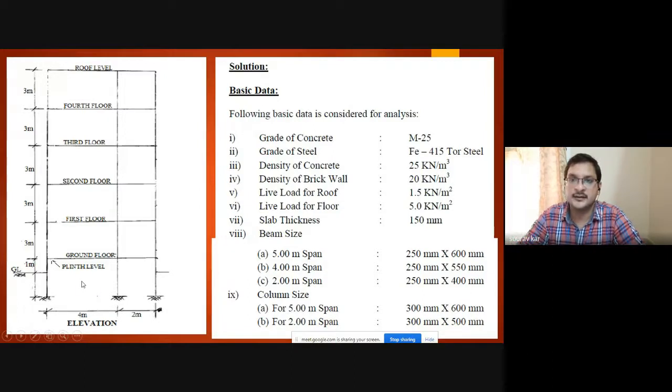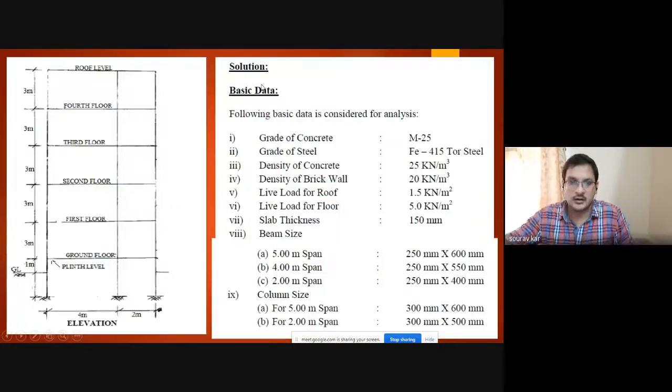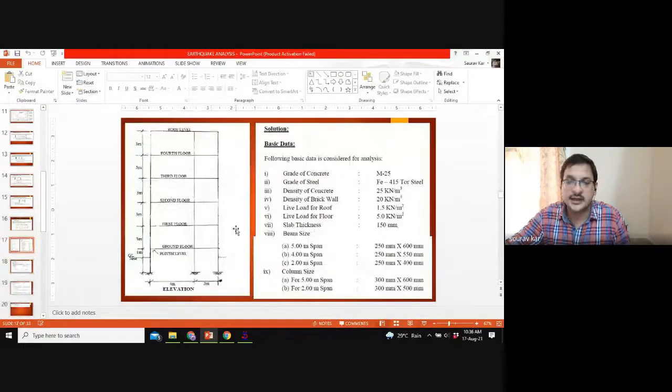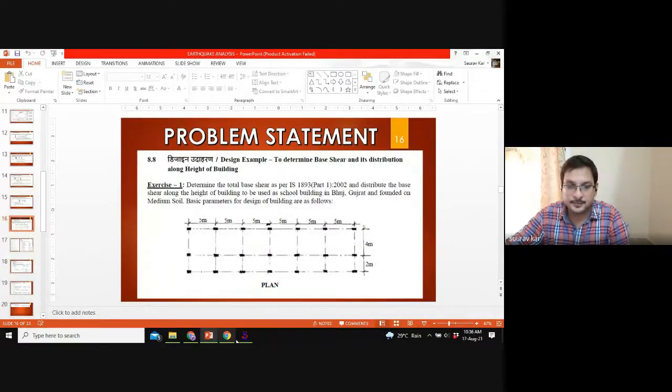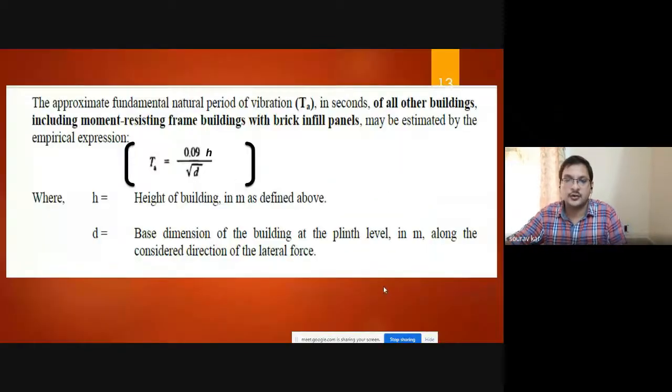So 16 meters is the height. Now, if you want to find the time period, coming to this formula, TA along the X direction will be 0.09 multiplied by 16 meters divided by root D, that is the length along the X direction. How much is it coming? Someone please calculate and tell me the answer. TX and TZ.